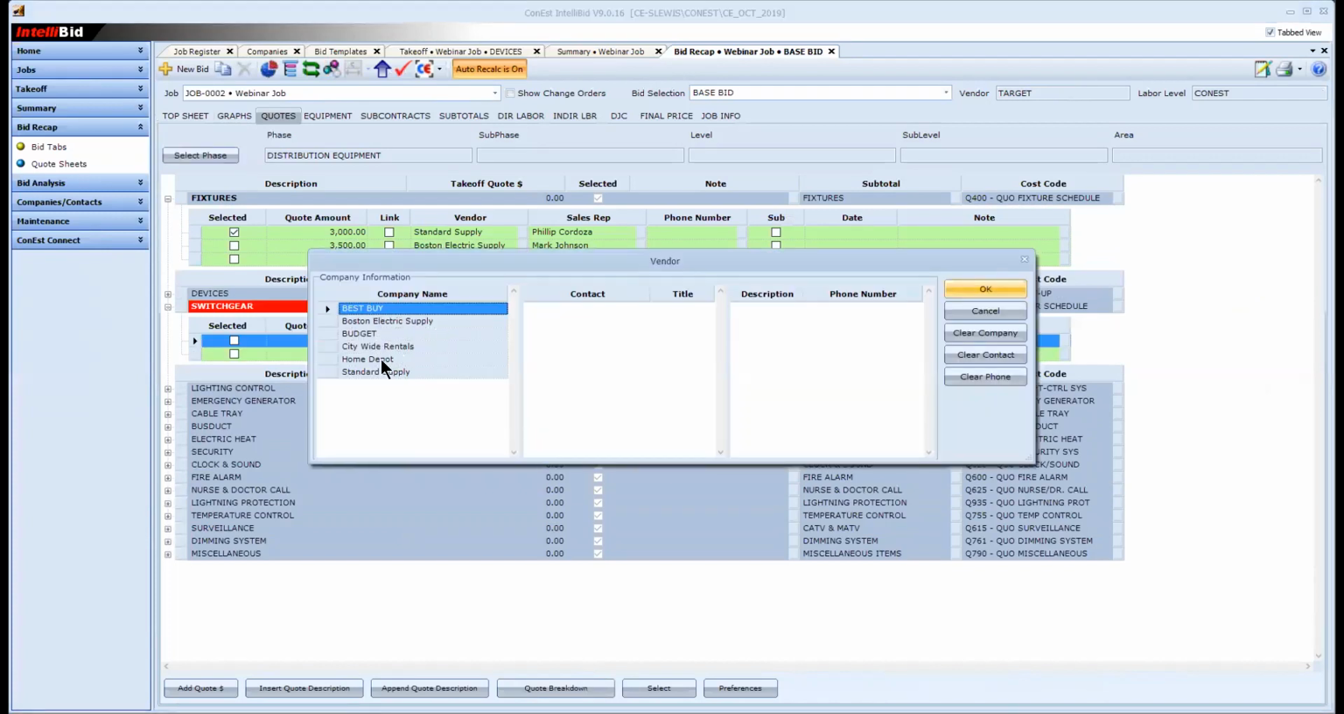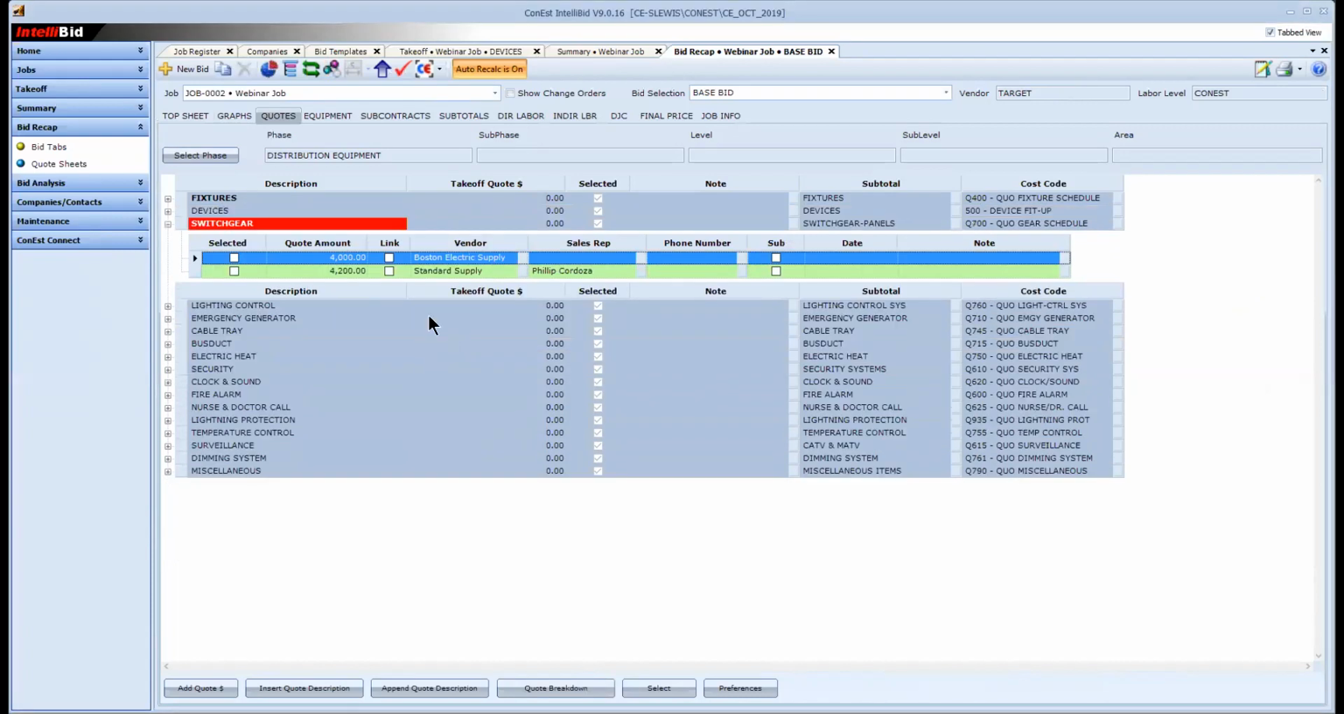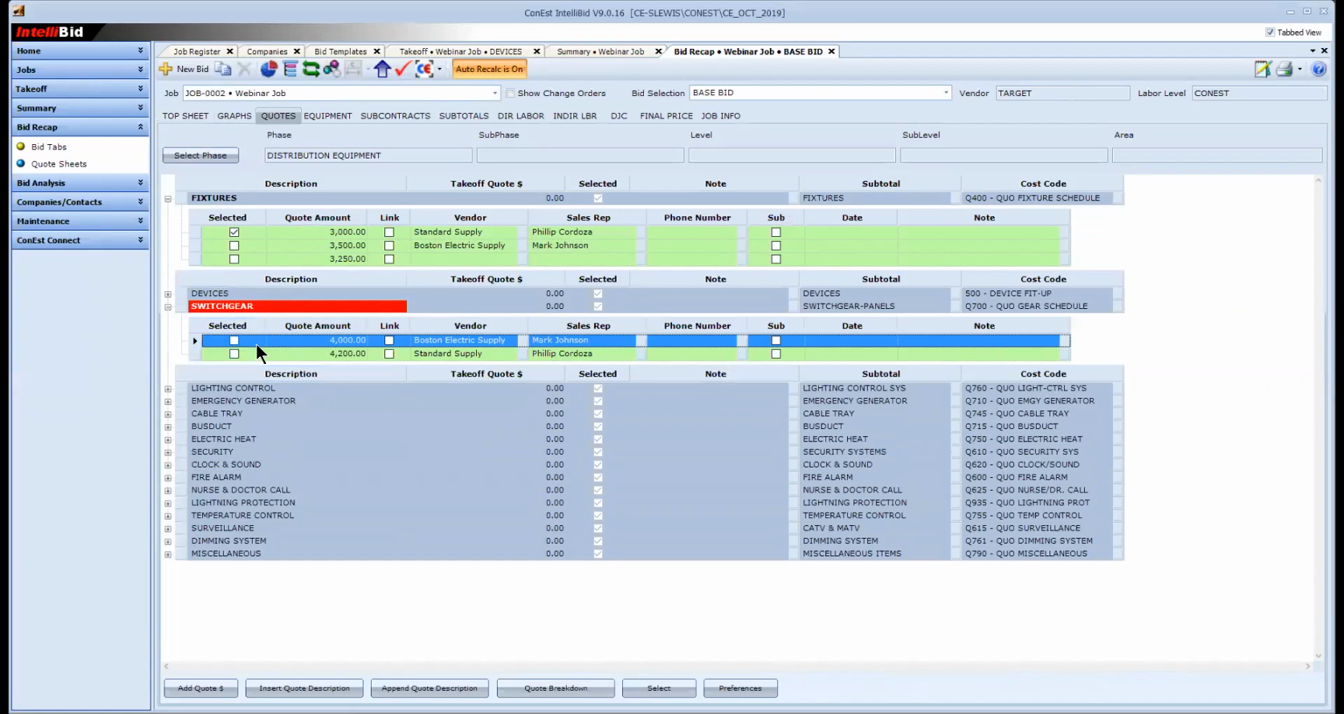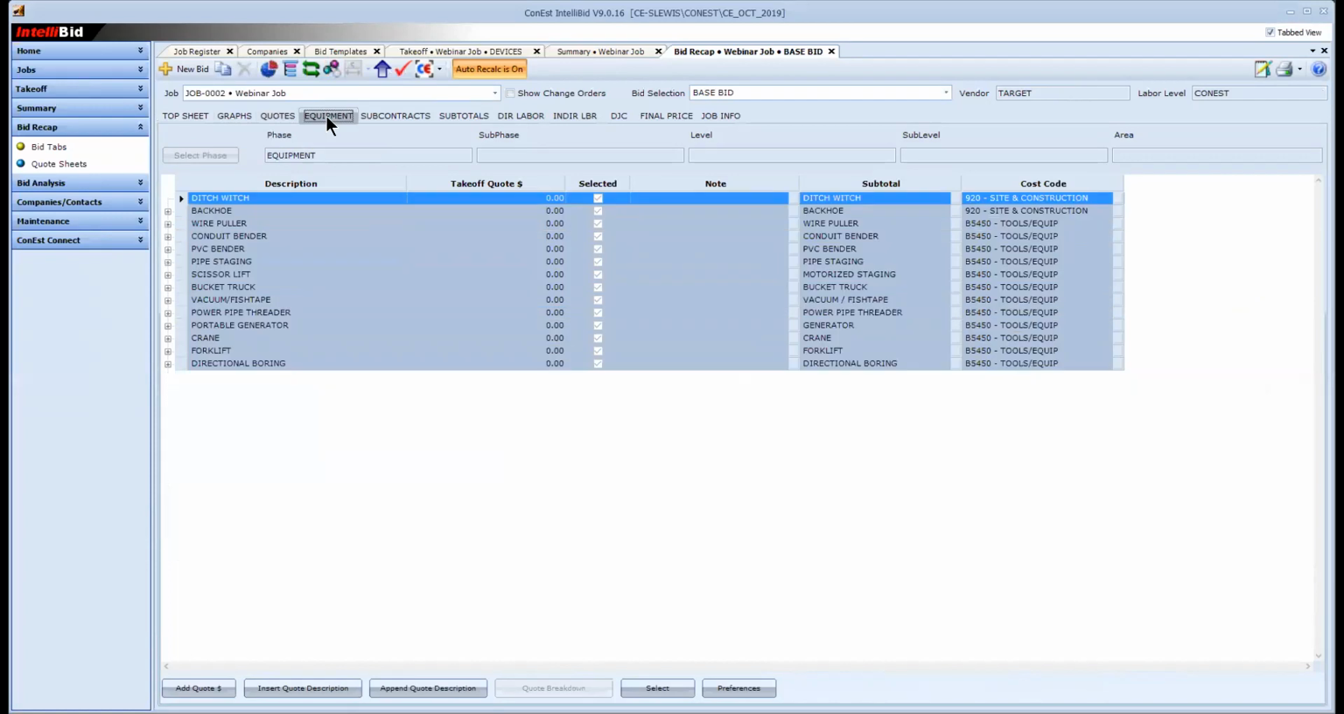It's only showing the people that I said were quote vendors. It's not showing all of my GCs, only the people that I said was a quote vendor. So that's why that becomes important. Which one do I want to use in my bid? I check that. Equipment. Do I need to rent any equipment to do my job?